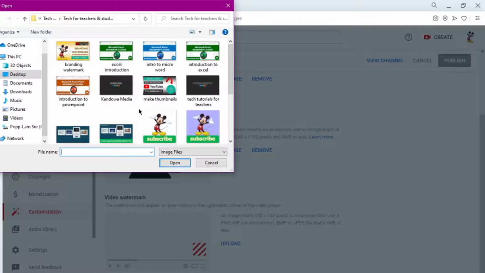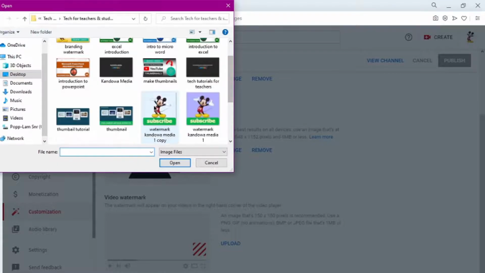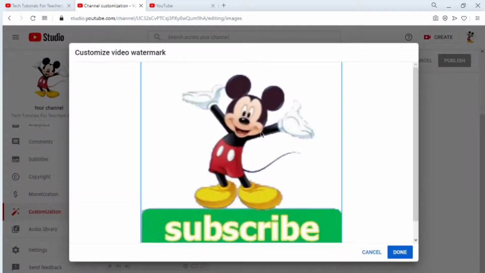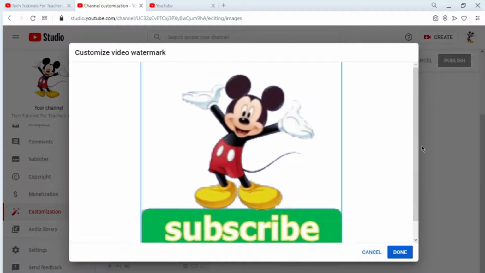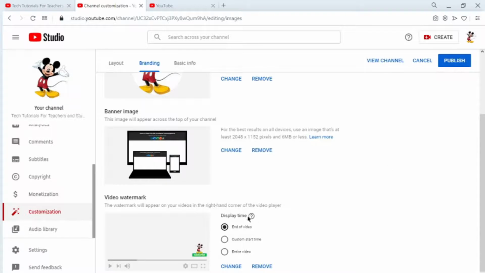and then this should open up. So I'm just going to find this. I just want to use this image right here, so click on that image and then just click on open. This should open up right here, so you can zoom in and adjust it the way you want it. This one is already the size that I want it to be. Once you are done adjusting, you can just click on done, and then as you can see, it's now appearing down here.